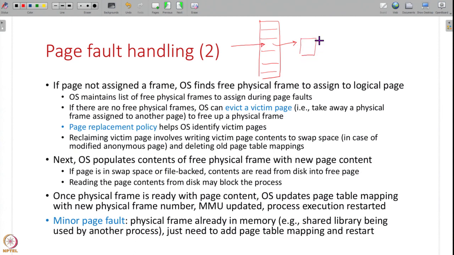So, where will you get a free physical frame from? The OS usually maintains a free list of physical frames, empty locations in RAM that nobody is using, and from that it will find some frame number and give it to this page. Sometimes all of your memory is full and there is no free physical page at all. Then what do you do? Suppose there is a physical frame that is in use by some other process. The OS will take away a physical frame from some other process's logical page and give it to this process. That is called evicting a victim page.